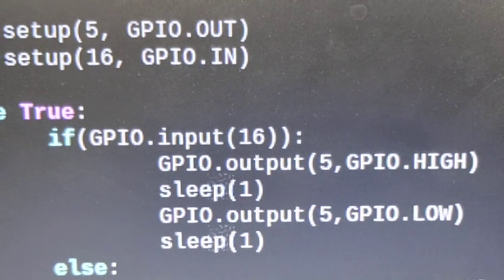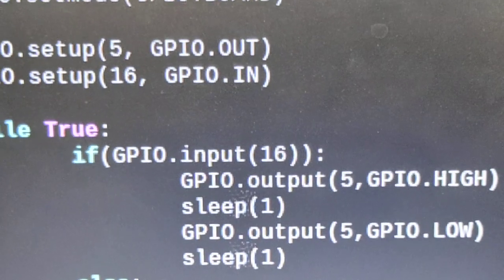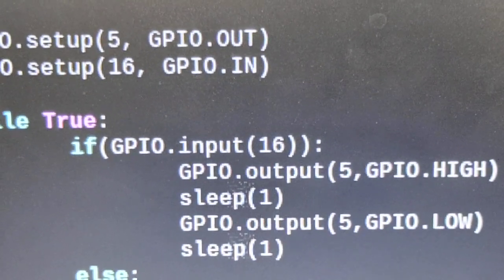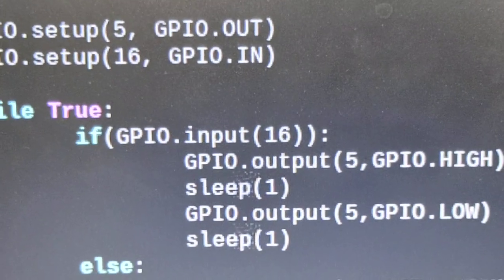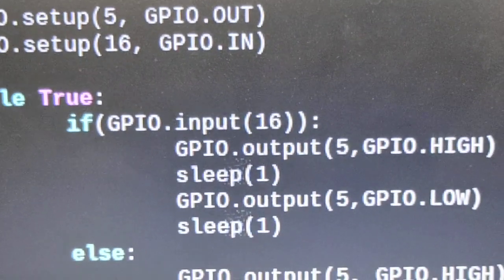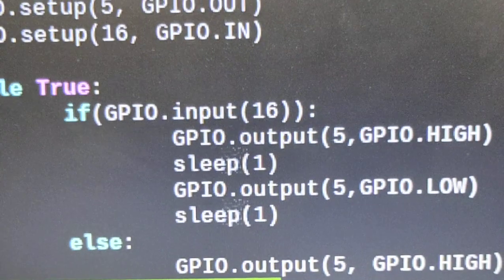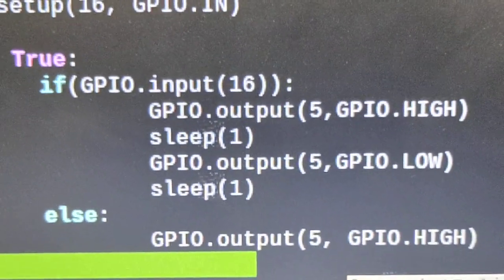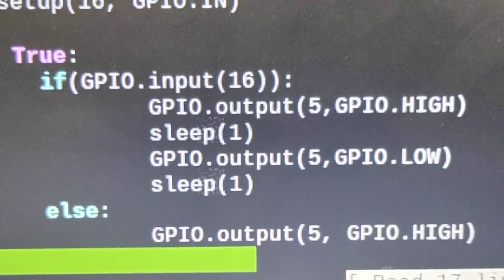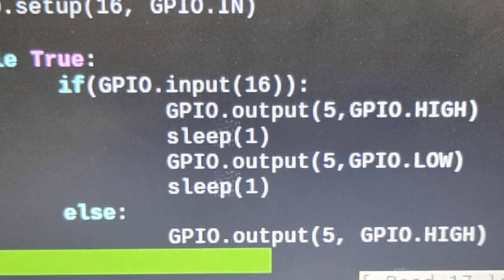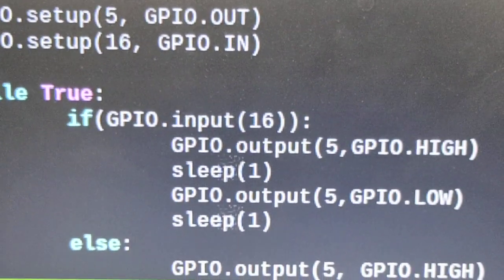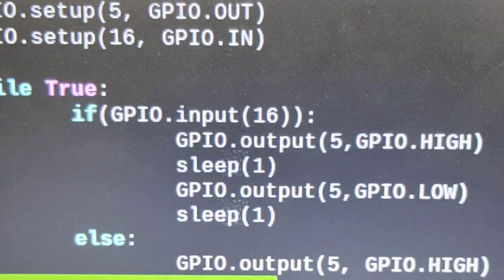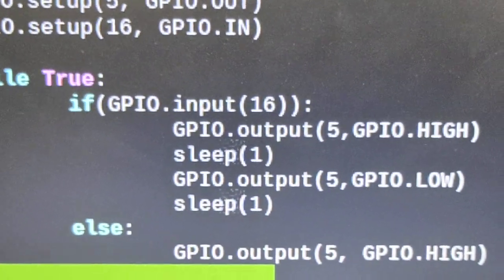So it continues. If I press my button, then automatically GPIO output is going to become high continuously and it will not blink. So the LED switching on and off takes place only when the button is not pressed. If the button is pressed, automatically the output is going to be high.